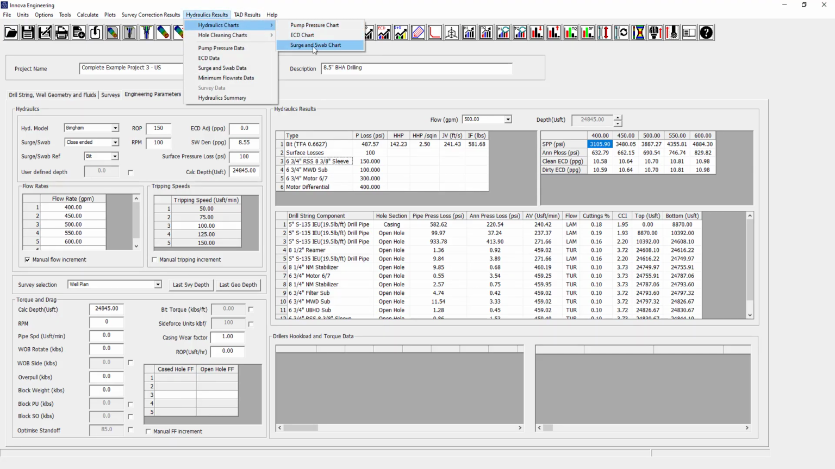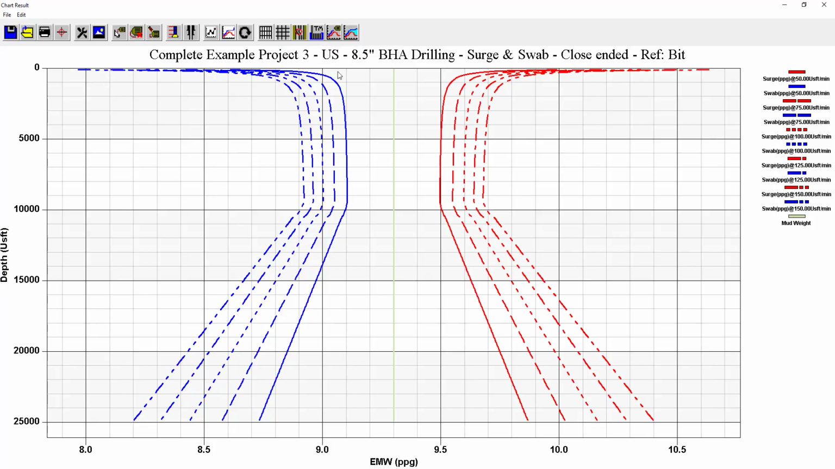The last chart in the hydraulics chart is the surge and swab chart. So in the surge and swab chart, the depth on your y-axis represents the depth of the bit, and these blue and red lines represent the effective mud weight created by either the surge or the swab generated when you're tripping in and out. These blue lines represent the swab, and these red lines represent the surge, and you have one of each line for each of the tripping speeds that you entered into the Engineering Parameters tab. And then this line down the middle is your mud weight that you entered into the drill string tab.